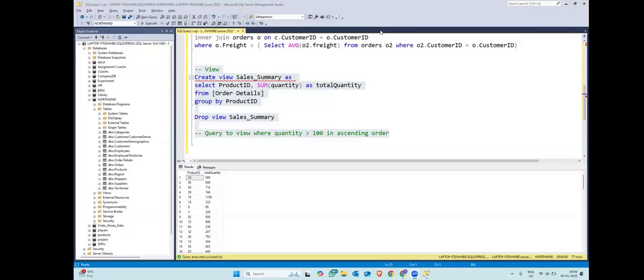Okay, Nilesh is saying he's getting an error because you have created order above as the view, no? So why are you doing select star from order detail? Okay, you are creating the view, so create view as select star where quantity is.